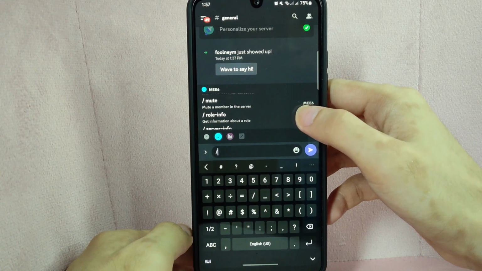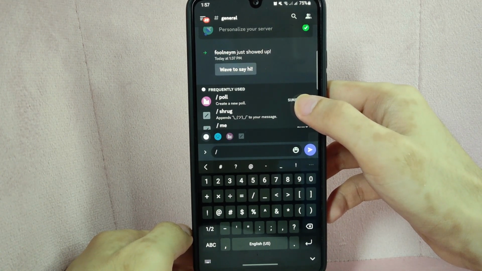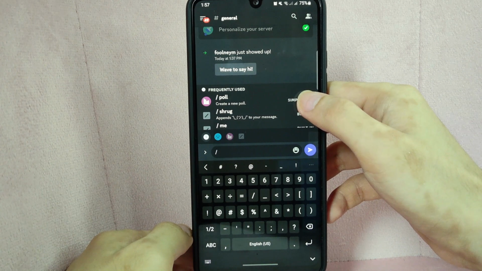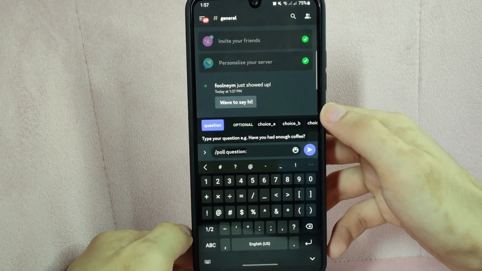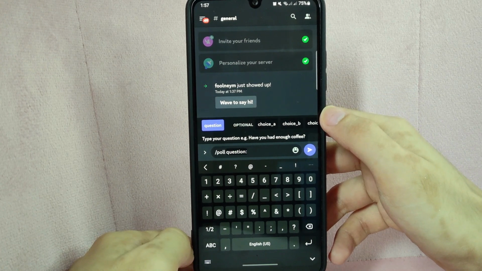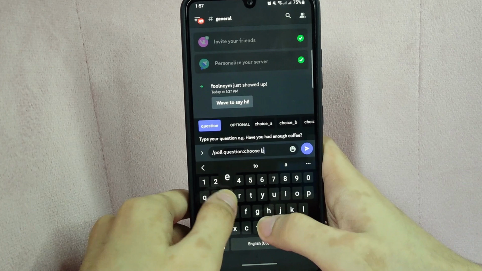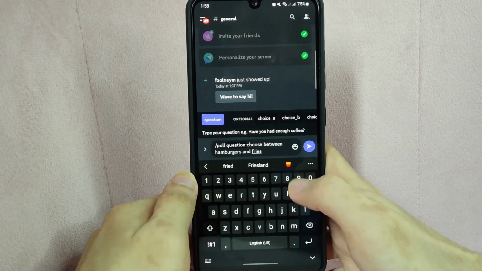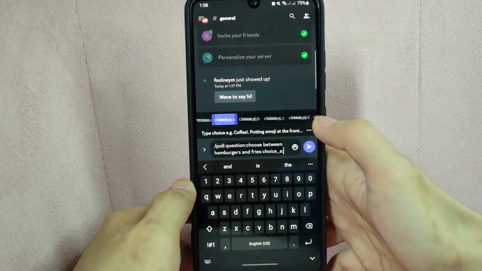So let's try. For example, you want to insert a poll in this channel. What you need to do is just type a forward slash and choose this forward slash poll. Then here, you need to first enter your question. For example, I will type in, choose between hamburgers or fries. After that, make the options by clicking these boxes beside optional.